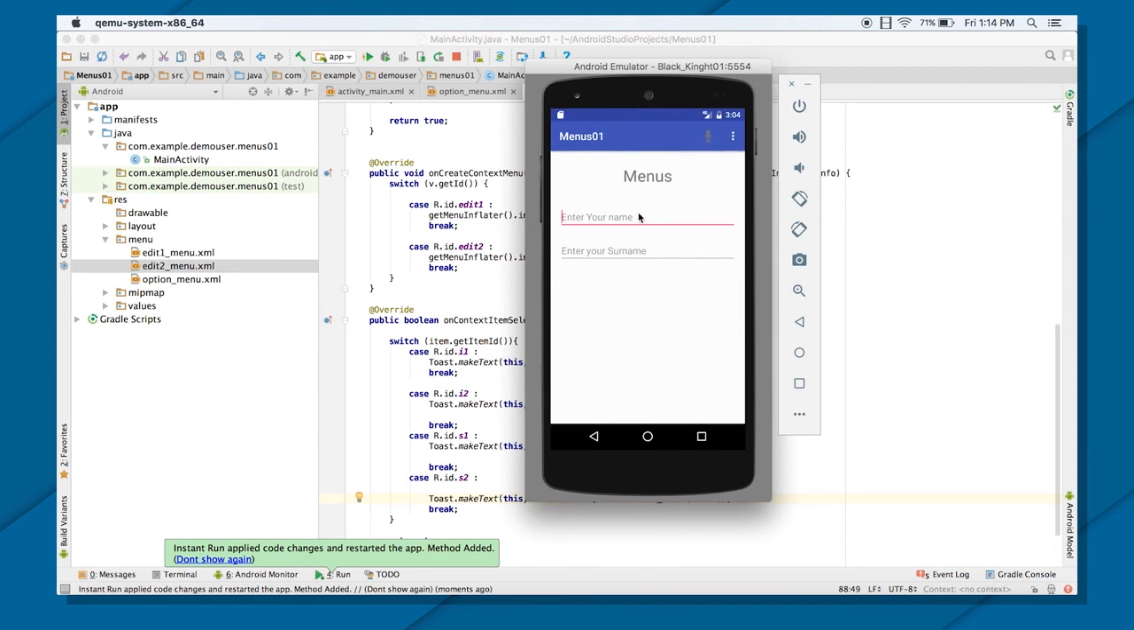When you long press on your first, there will be 2 menu items opening up, because that's what we have added in my menu XML file. Click on first, there you go, handled. Click on second, handled. Click on third, click on the second edit text, and you can see it is handling. So that's how you handle your context menu also. And that's all for the menus. Thank you.